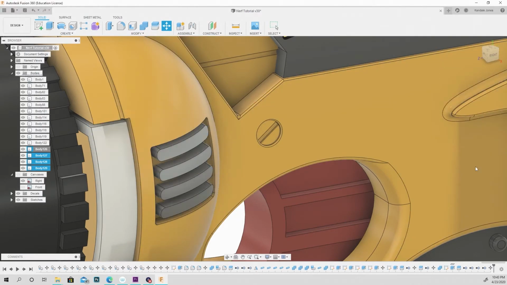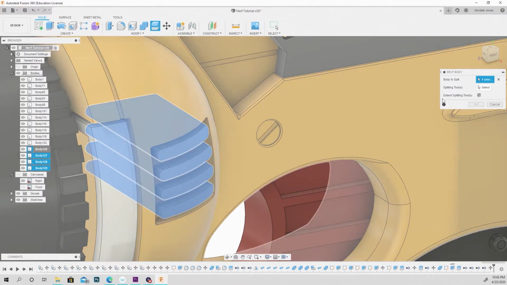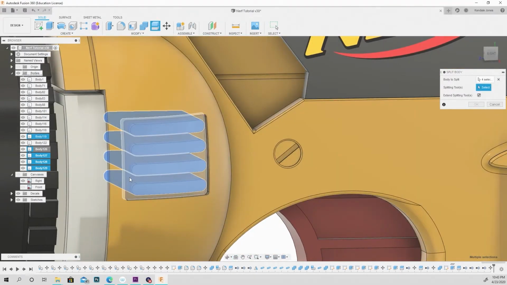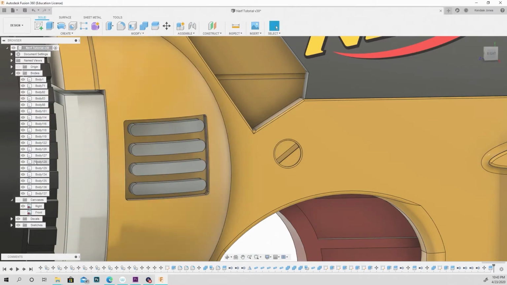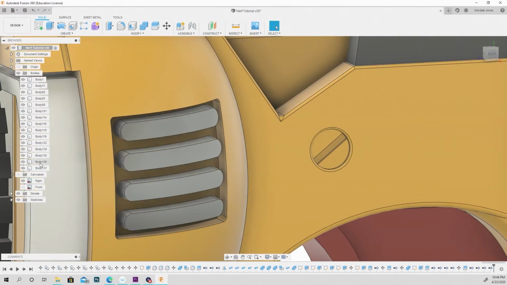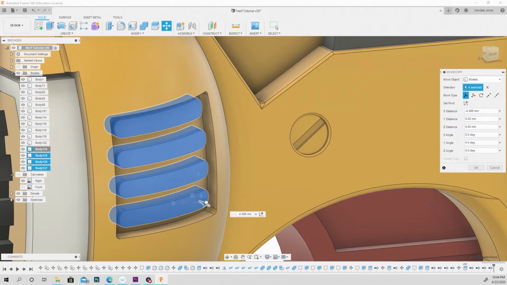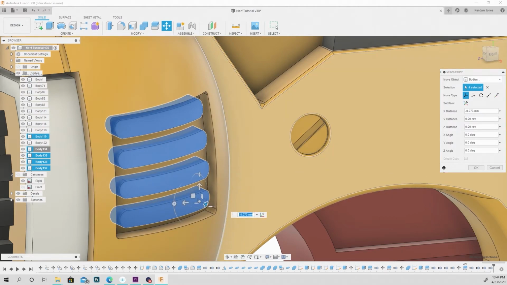So let's go to modify, split body once more. And let's split all four of these bodies by the inner surface. And like we did before, we're going to select the internal four pieces and we're going to remove those. Remember to remove, do not delete, because it might mess up your history. Now let's reposition all four of these slots to where they intersect with the body. So about here should be fine. And once satisfied, just hit OK.